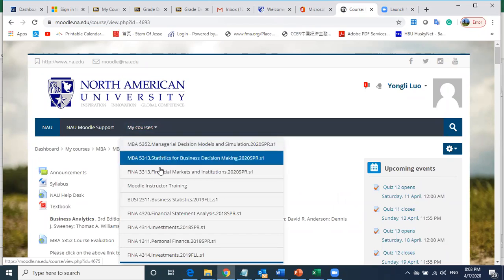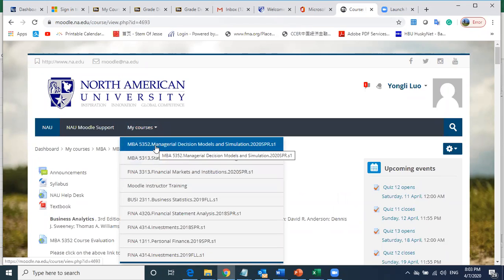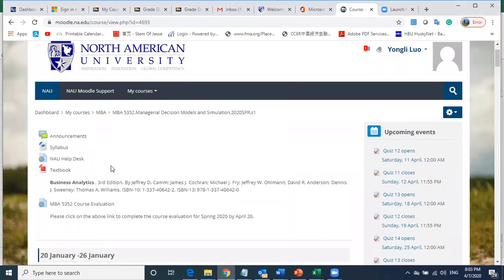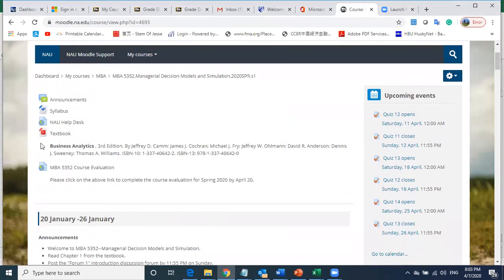First, log into your course content and select your course. When you scroll down a little bit, right below the textbook, you will see a link called course evaluation. We need to have this course evaluation complete by April 20.